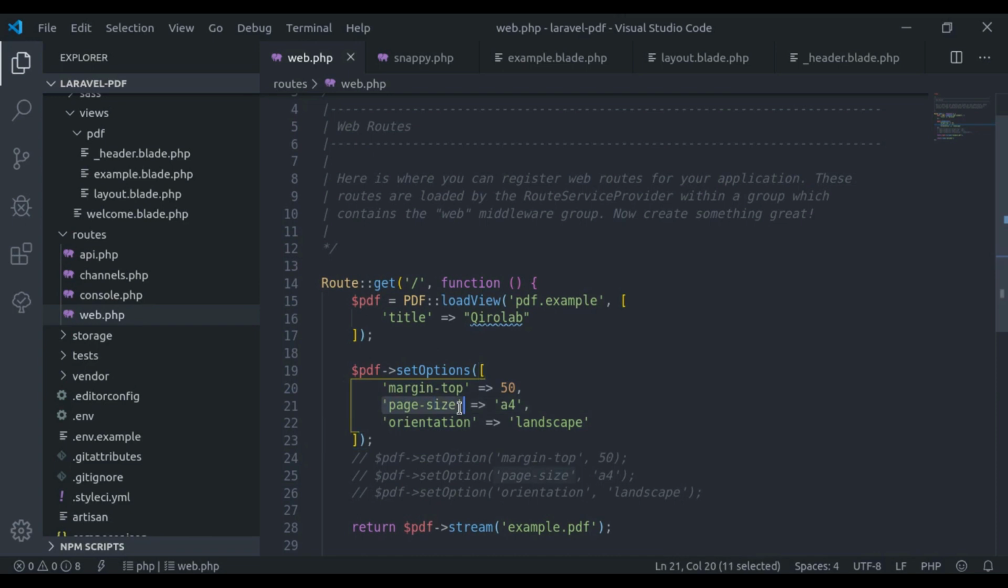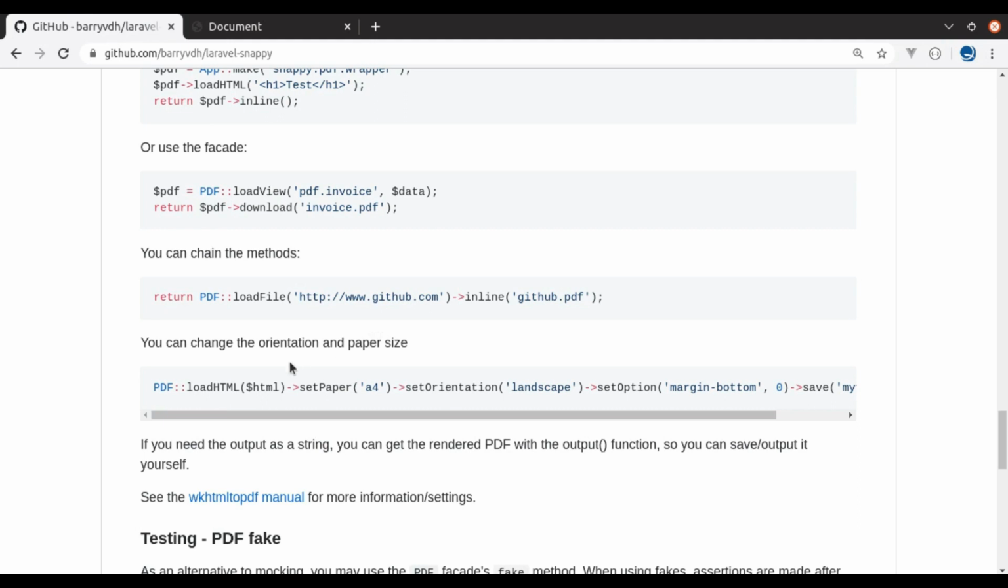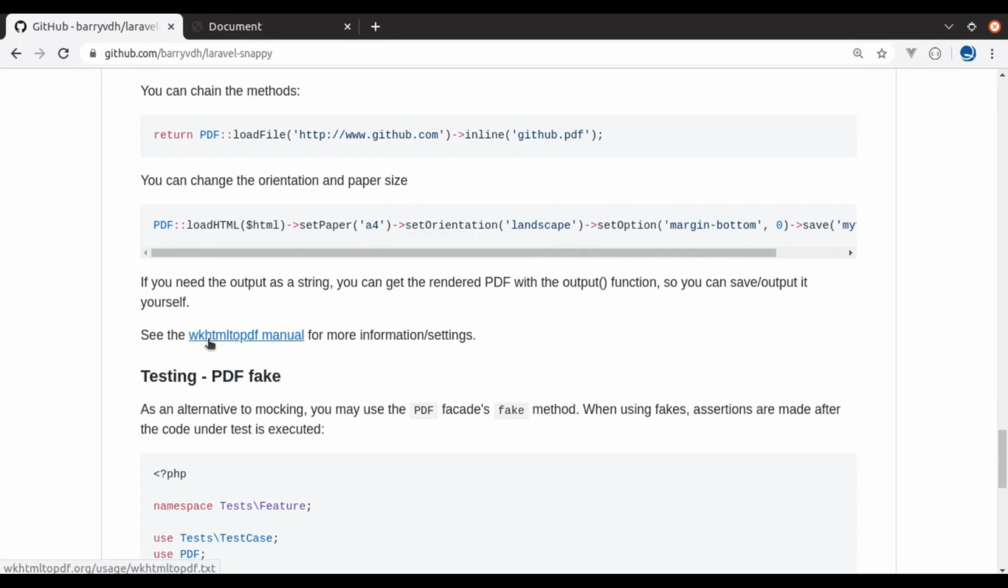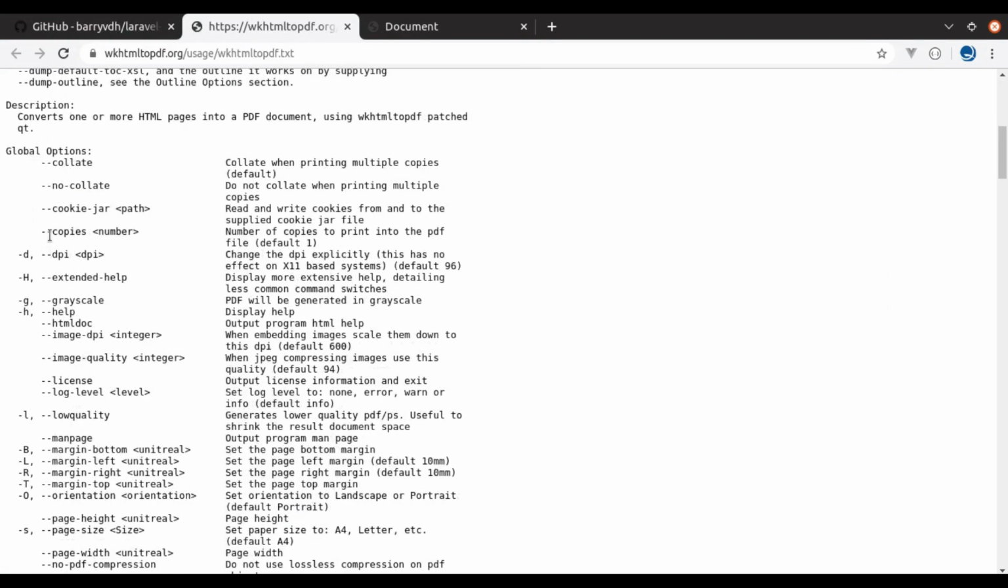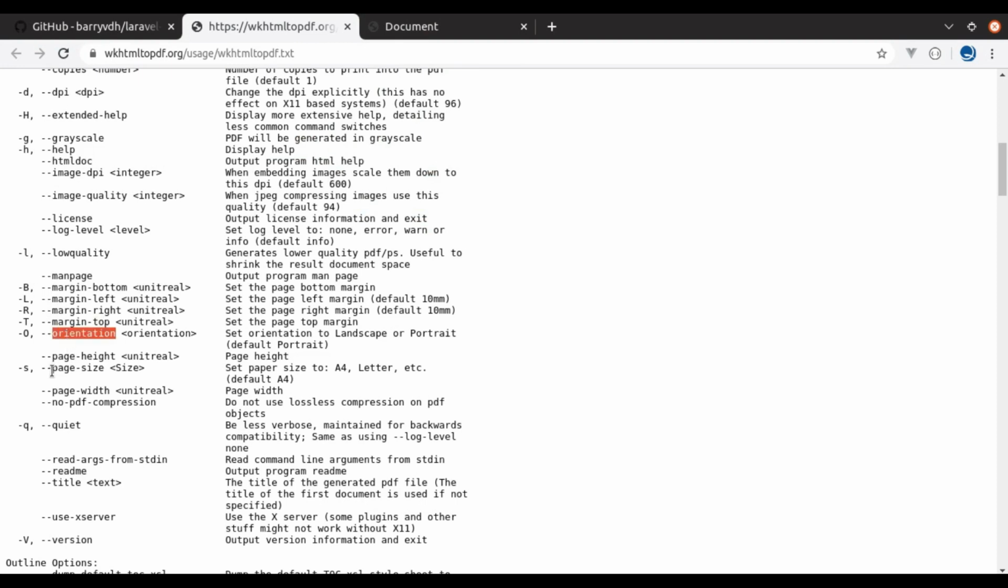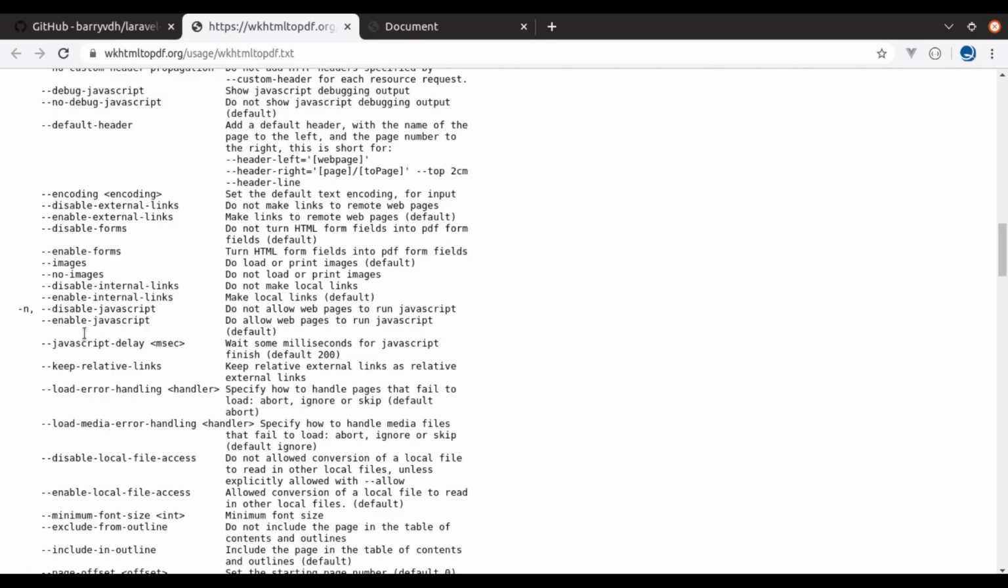This page option and orientation is very commonly used, and so for that this PDF facade has set paper and set orientation method. It has so many options. You can see all of them inside this Wkhtmltopdf manual. Here are all the options. We have seen this margin top, orientation, page size. Similarly, you can use this also. You can also allow the JavaScript. It is a very cool feature of this Wkhtmltopdf. We will see that in the next video when we will print Google chart into the PDF file.